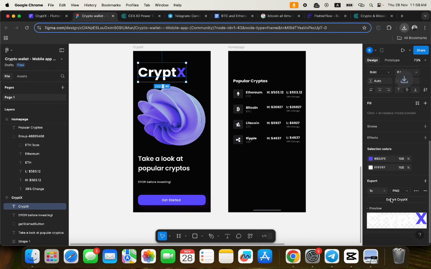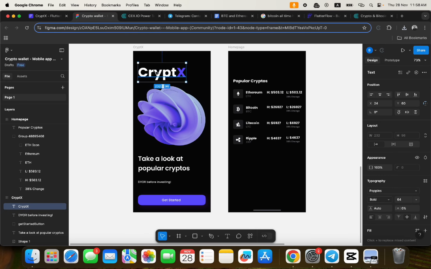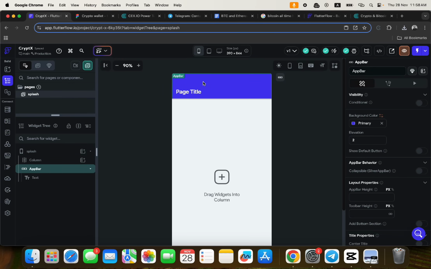So I'm just gonna click on export, and that's exported. And the next thing I'm gonna do is I'm gonna come over here. Let's just go ahead and put this in our design on FlutterFlow immediately. So we have that the dimension for this particular image is 232 by 96. So I'm just going to come over here. I'm going to delete the app bar real quick.